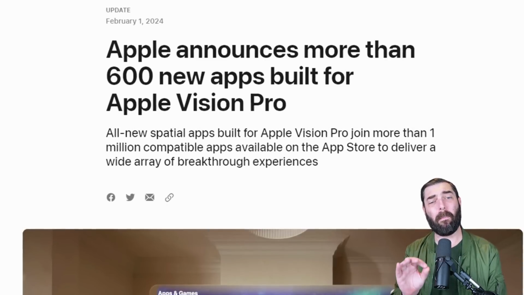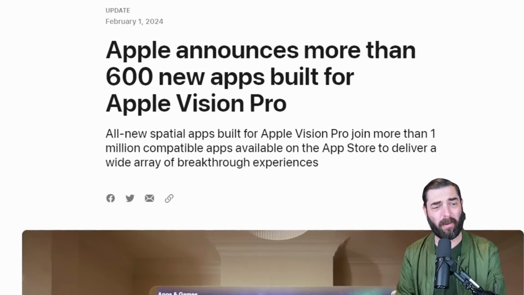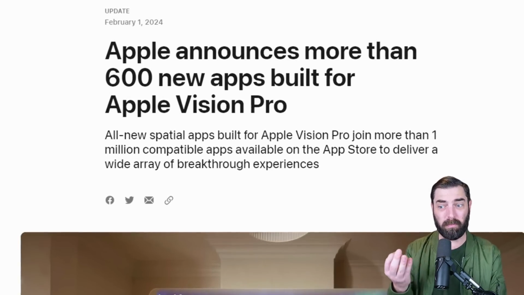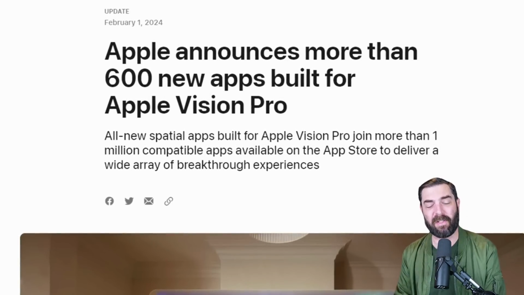And along with the Apple Vision Pro release, Apple did announce that more than 600 new apps that are purpose-built for the Apple Vision Pro are going to be available at launch. So they should be available when we get access to our Apple Vision Pros. I'm not going to go into too much detail on the Apple Vision Pro in this video, since by the time I make another video, I will have had access to one. I should be able to dive a little bit deeper into what I know about Apple Vision Pro at that point.